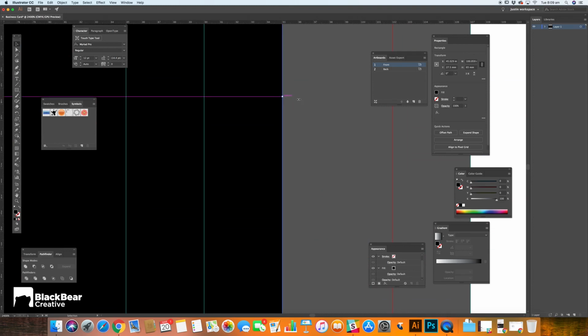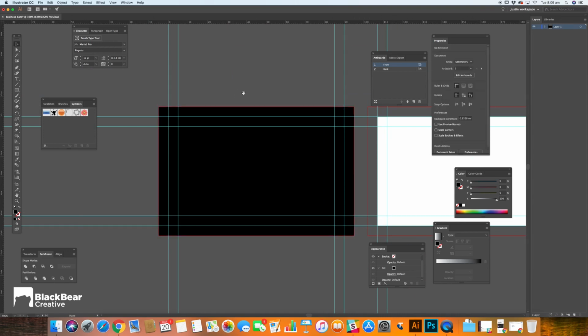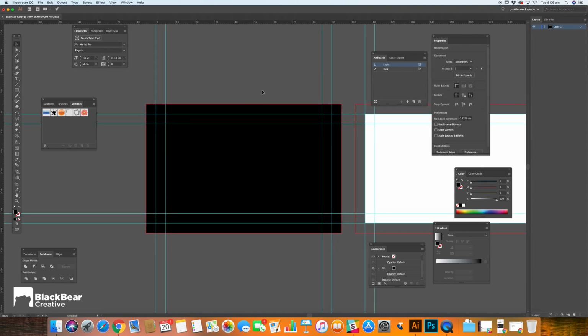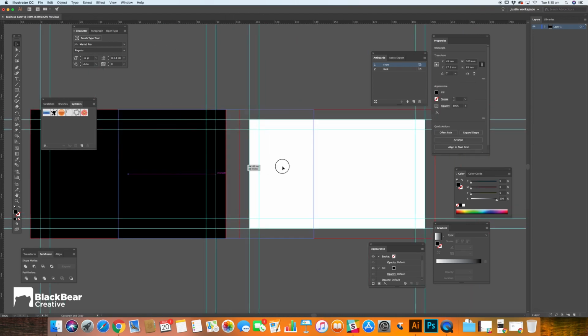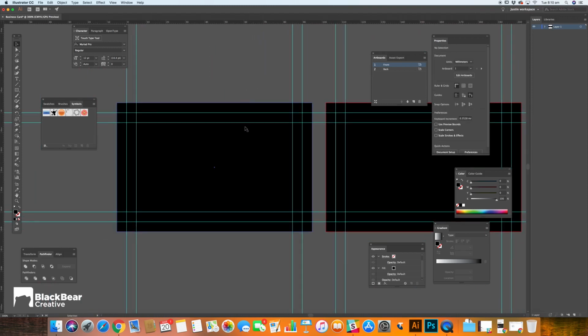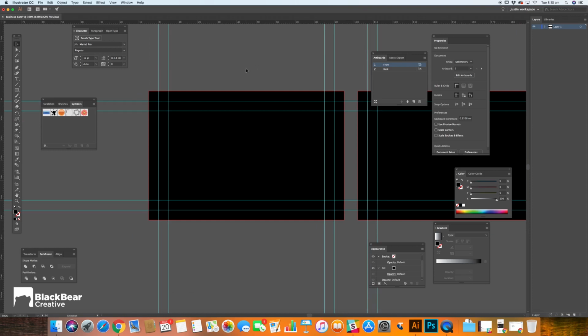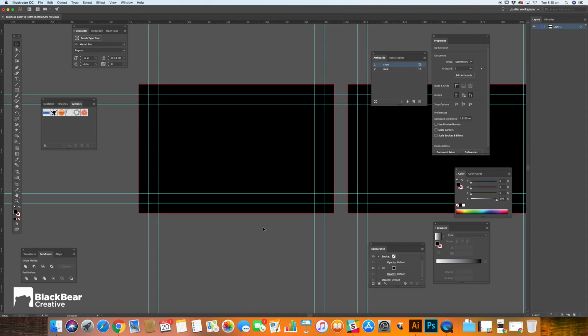So this is going to be like a generic black bear business card. So now let's add to the other side, because they're both going to be black like that. Okay, so now we've got our backgrounds in, and we're going to start adding some elements here.